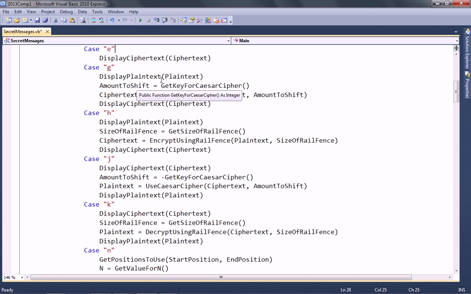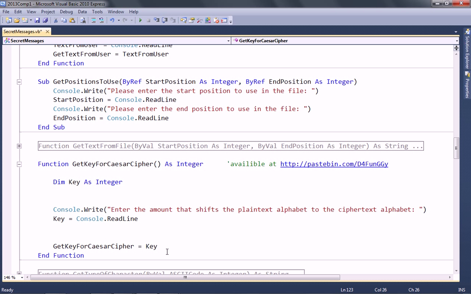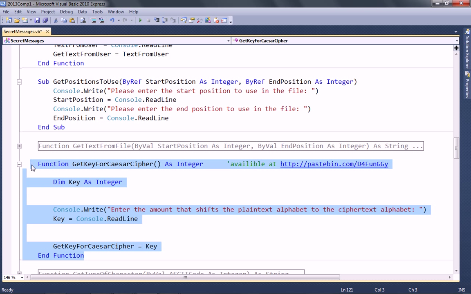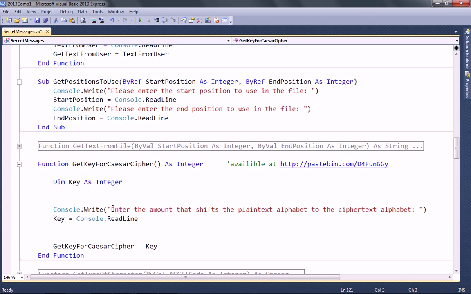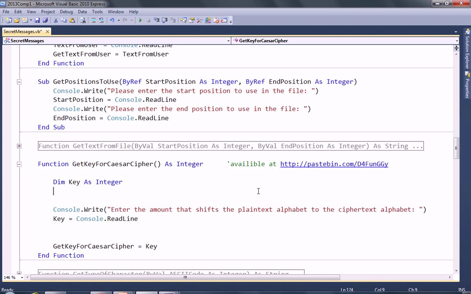And the very next thing it does is call this function so that it can pass the key to this encryption function, basically. So we'll go down to there, go to definition, and it is this function here that we are going to change. And we'll do it exactly the same as before, by putting in a do loop and keep looping until we get a valid input.